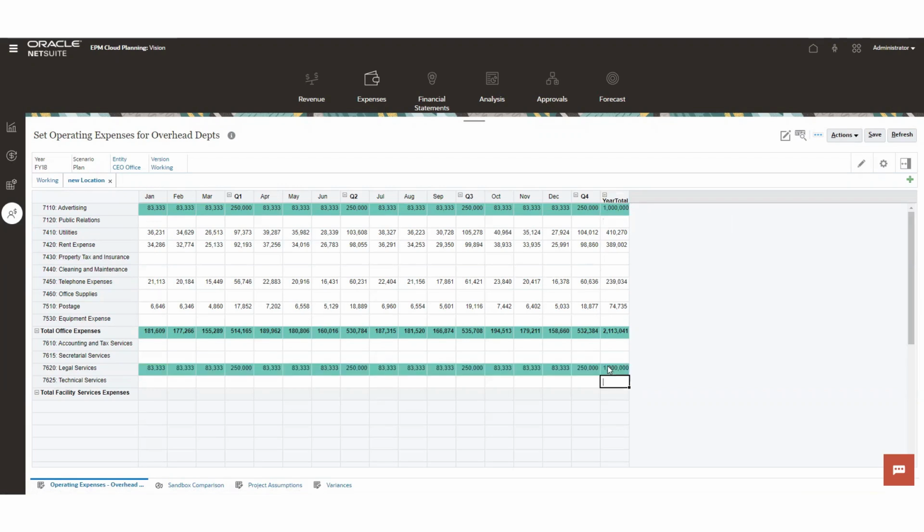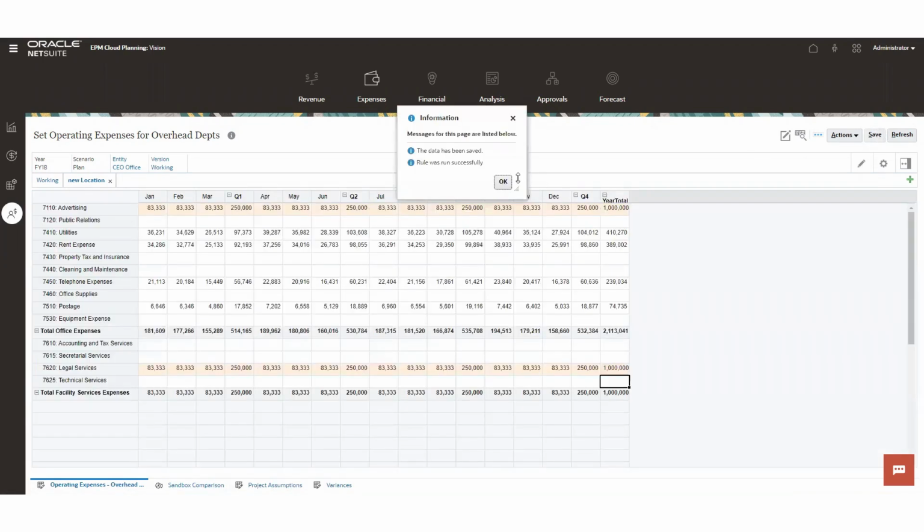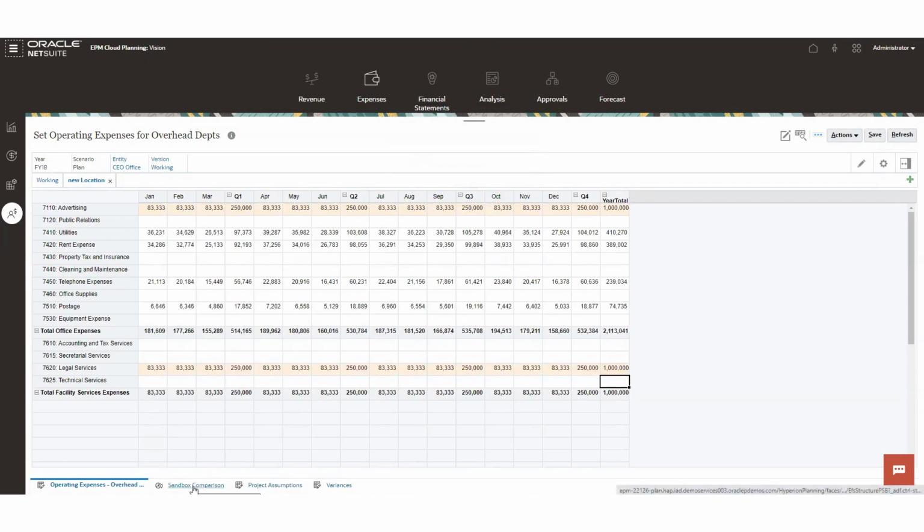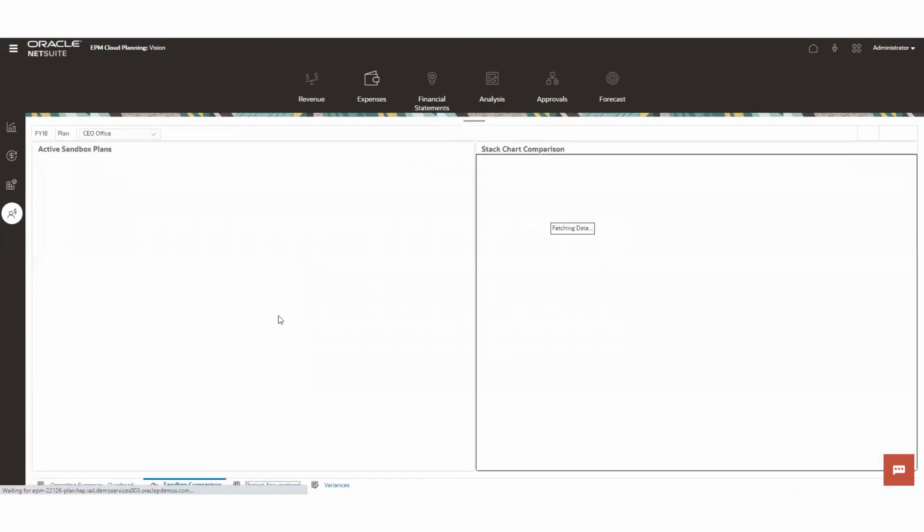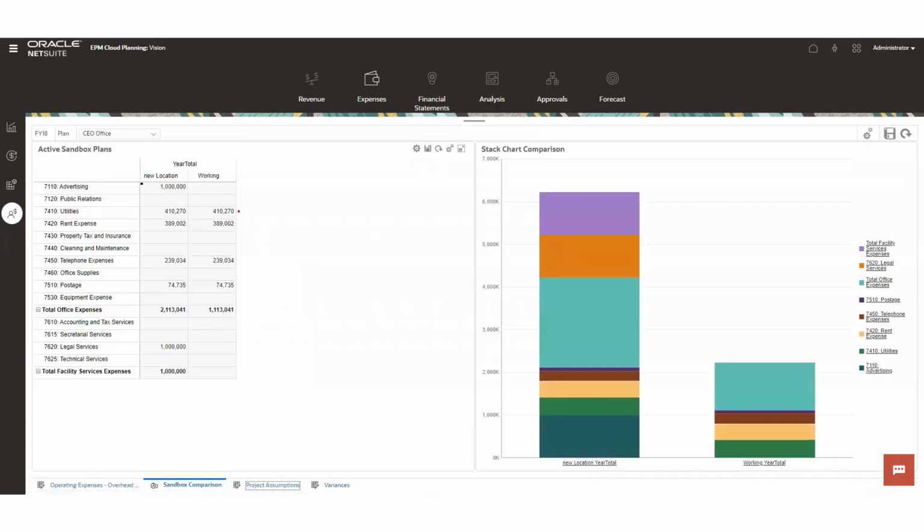And maybe we have, I don't know, some legal services as well. So once I save this, let's hit save here. Perfect. So it made those saved changes. I can view this in the sandbox comparison, and I can start comparing, hey, there's my main working forecast, but now I have my new location as well. And then I can also see the output of it from a dashboard view.